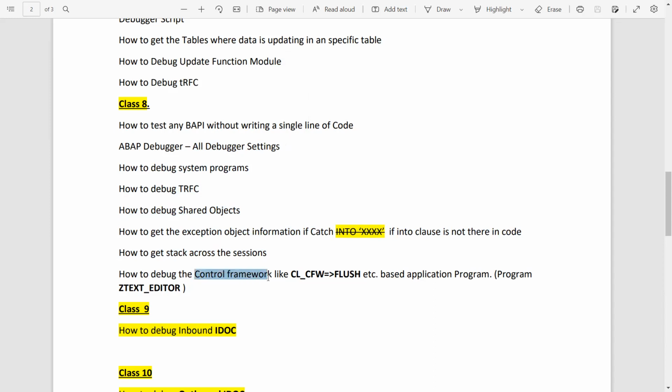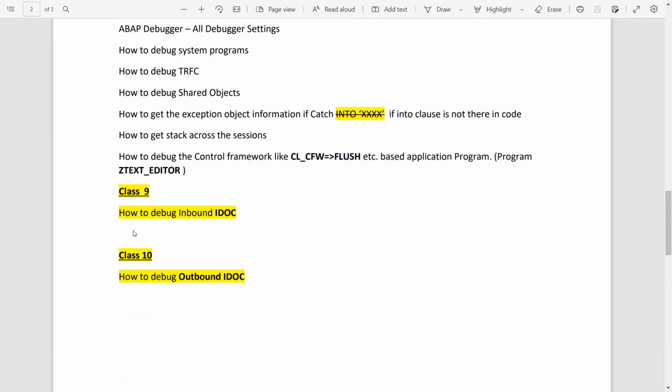We'll also see how we can debug any application which is based upon the control framework. Generally, when any control framework like flush or dispatch is used, the data transfer from GUI to application server or vice versa happens only when these are triggered. So it becomes difficult to debug then, because all the data transfer happens at last in one go. So if some issue comes, how do we tackle it? For that purpose, we are going to see how to debug that also.